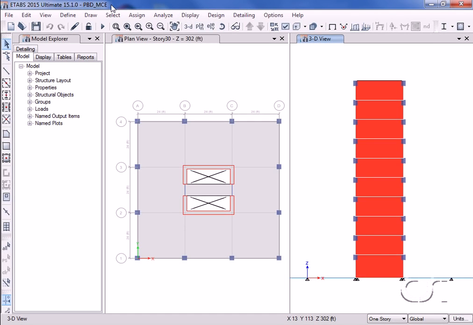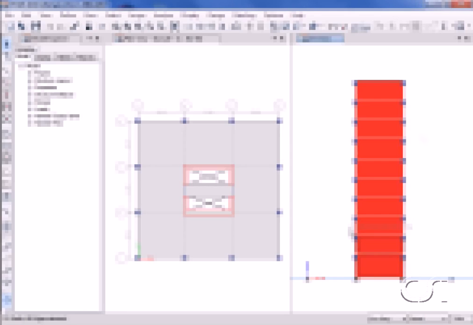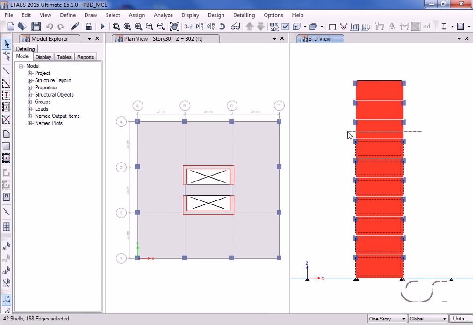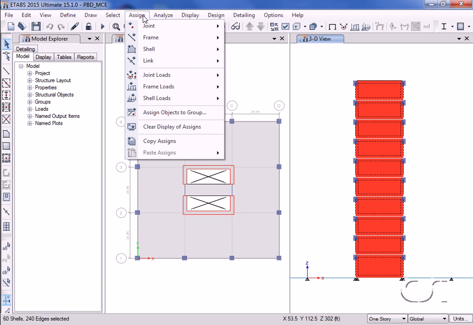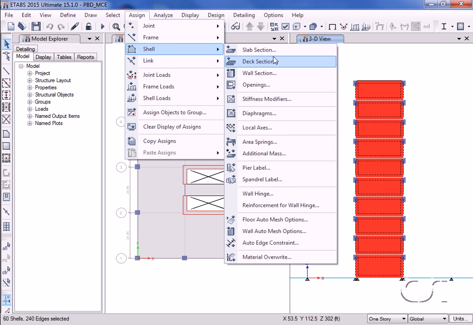In this case, we are going to assume that nonlinear behavior of the walls will be limited to the first 10 stories. So we select the first 10 stories of walls. There should be a total of 60 shells selected, as there are 6 wall segments per story. Next, we go to the Assign Shell Wall Hinge command.